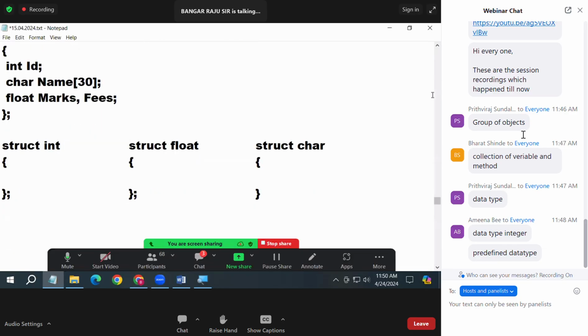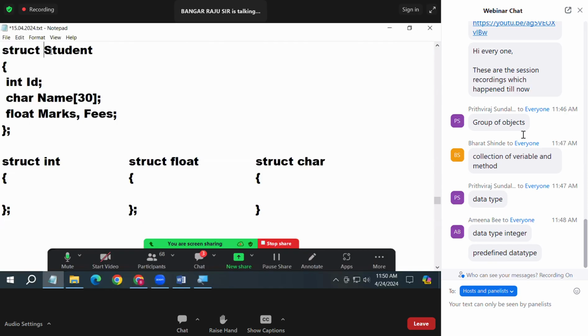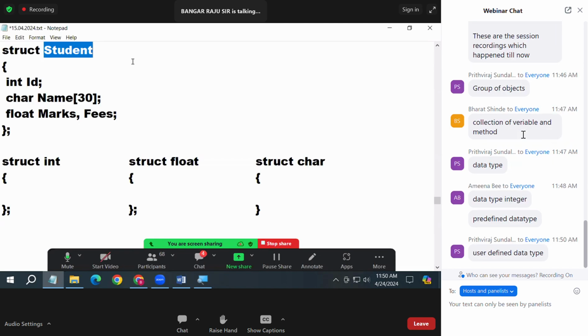Okay, now tell me one thing. What is student? Student is a data type. Don't say structure. Student is a data type. What is the difference, sir? Int, float, char are predefined data types, and student is a user-defined data type. Don't make it lengthy. Simple word: type. That's all.